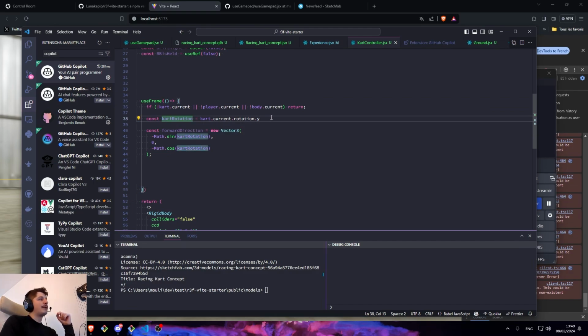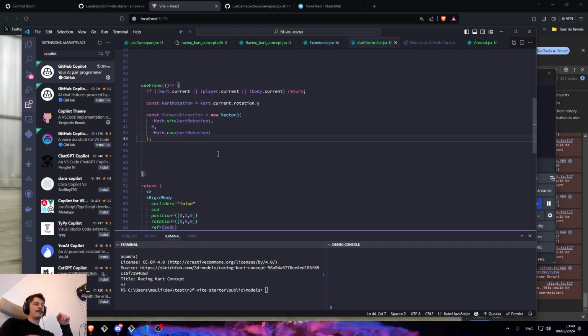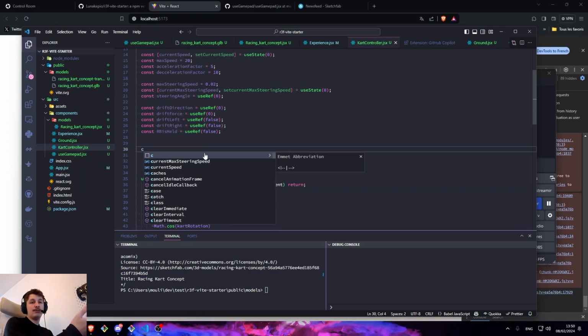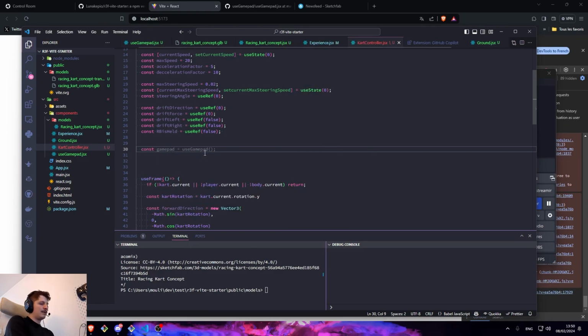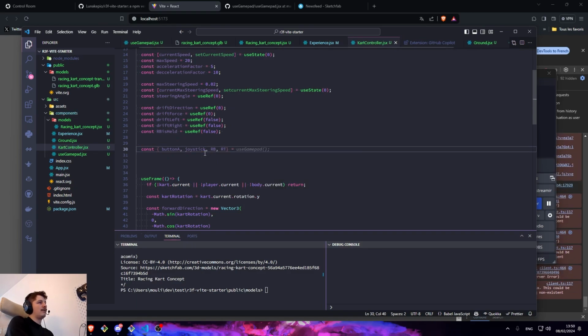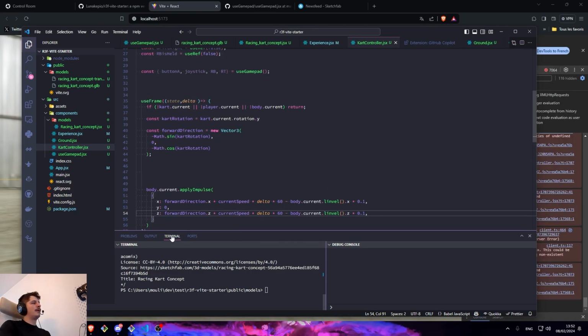We need to get the kart rotation. We need the forward direction of the kart because we will apply force on the sphere collider based on the kart rotation. Before going any further, we're going to use my use gamepad hook, so you can see how it's called. Inside an object we store the button A, the joystick, and the RB button. We could also use any of the buttons we like, but this is the only one I need. And then we'll move to the physics calculation.